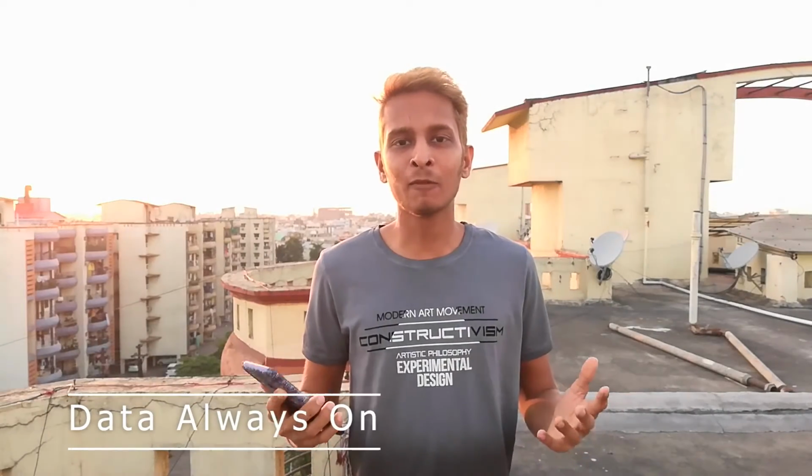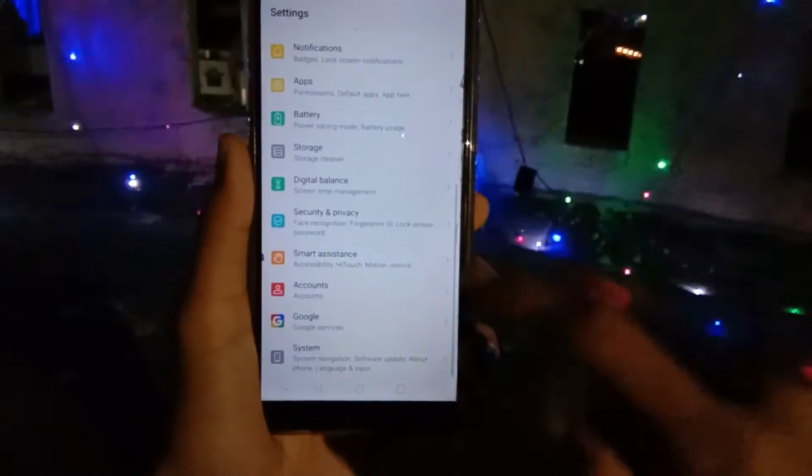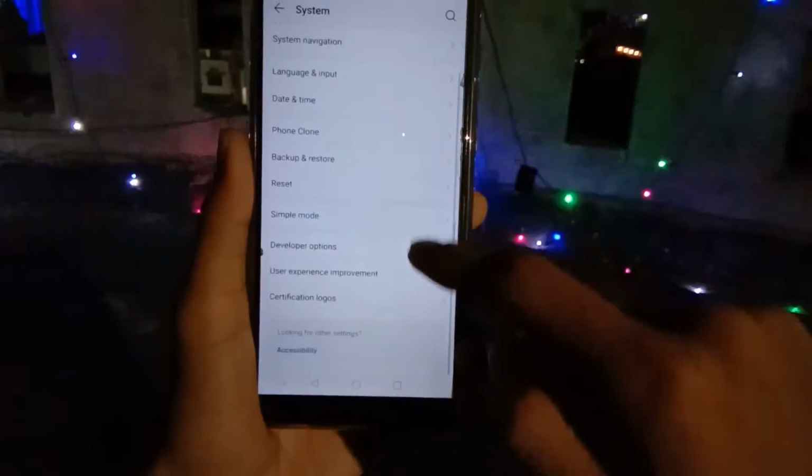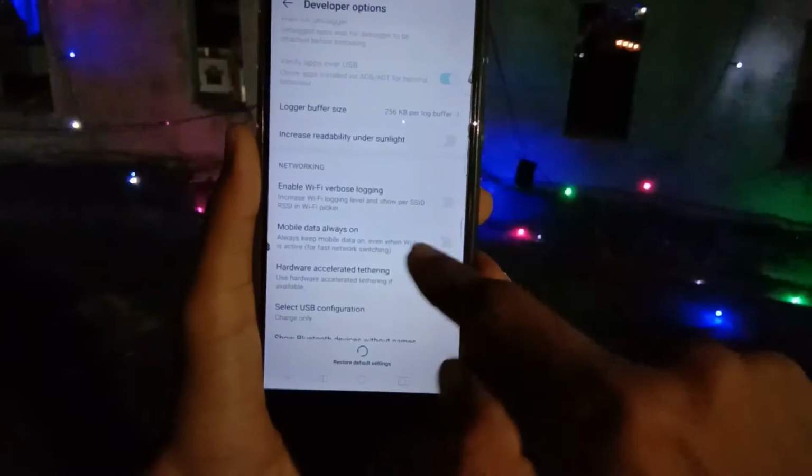While downloading anything from the internet, switching between Wi-Fi and mobile data usually cancels the downloads. So to prevent this, here's what you can do. Open settings, developer options, and enable mobile data always on.